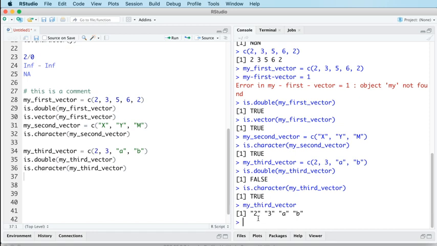So you see, if I print out the vector at the console, you'll see 2 and 3 are now surrounded by quotes, which means they're characters. So it's converted the two doubles into characters, and R has a hierarchy for doing this. So in a mixed vector, logicals will be turned into doubles, and doubles will be turned into characters.